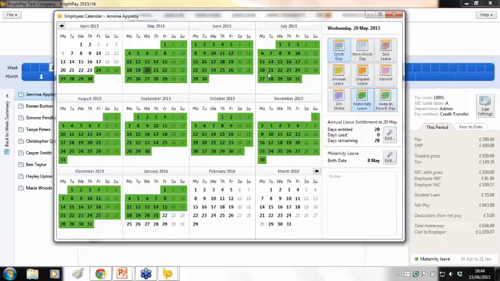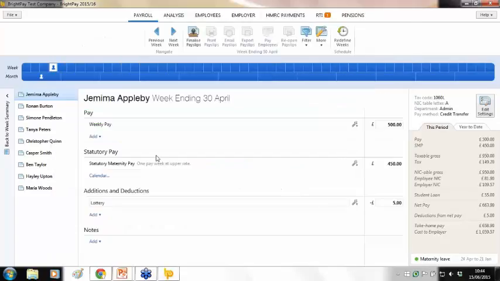Keep in touch day, and it will keep track of those for you. Once she's exceeded what she is allowed, then BrightPay will kick in and won't pay her the maternity pay for the pay period in question. Okay. So returning back, there you'll see her maternity pay on her pay slip, and that will be on for the next 39 weeks.